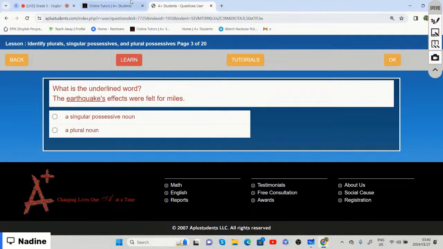Okay, so here we have an apostrophe and an S, right? So which means that, is this a singular possessive noun or just a plural noun? The earthquake's effect were felt for miles. Is this a singular possessive noun or a plural noun? We have an apostrophe and an S over there.